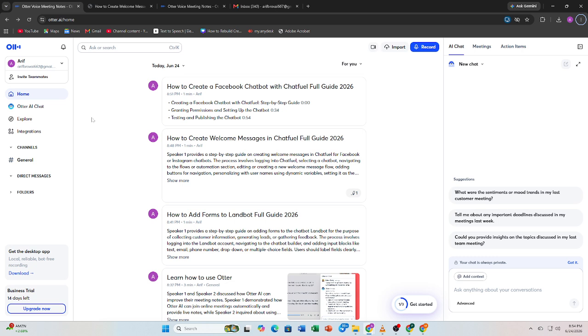First, open your web browser and sign in to your Otter AI account. Go to your dashboard and locate the conversation or audio file that's having the problem. Next, check your internet connection. A slow or unstable connection can interrupt the upload or prevent Otter AI from processing your audio correctly.